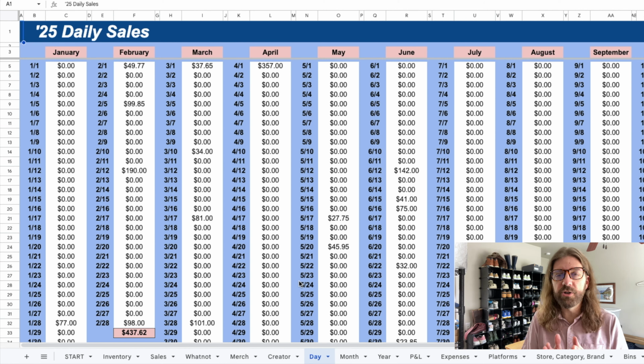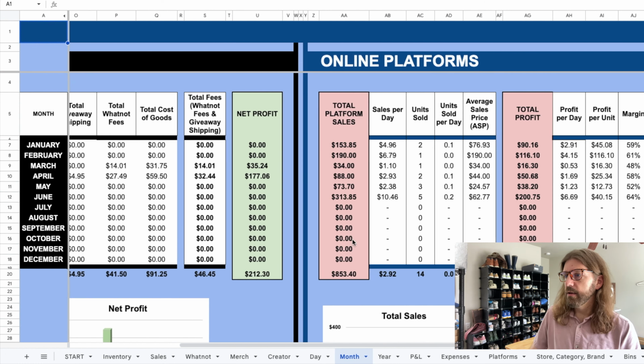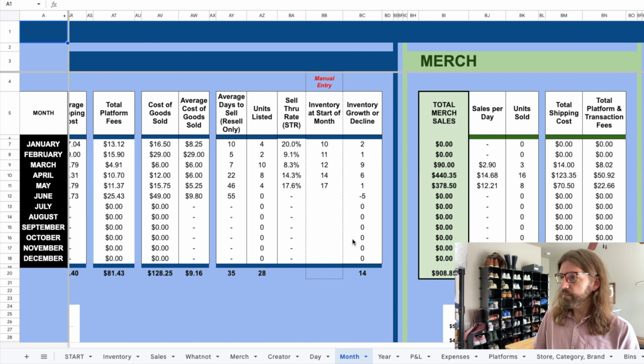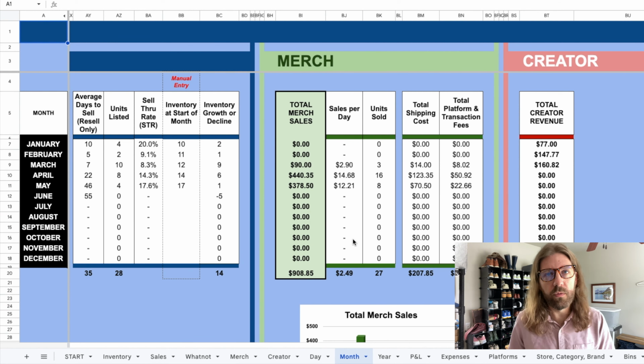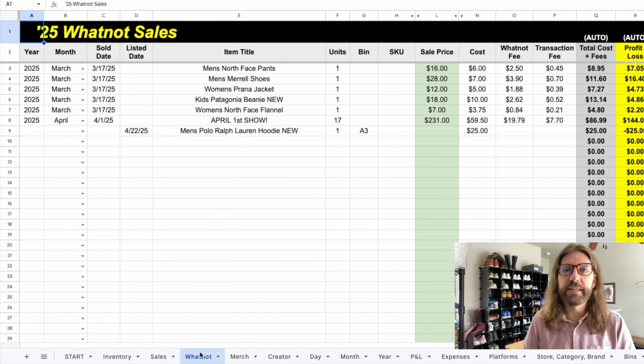So rather than just showing your reseller revenue, any particular day is going to show any merchandise sales, any whatnot shows, any reseller data, and any creator income. And similarly, if we're looking at the month tab, it's going to have those 4 revenue streams broken out. So your whatnot data, your online platforms, your merch, and your creator. So a few differences pertaining to the creator from the premium. So let's go to the whatnot tab and see how we're going to enter in this information here.